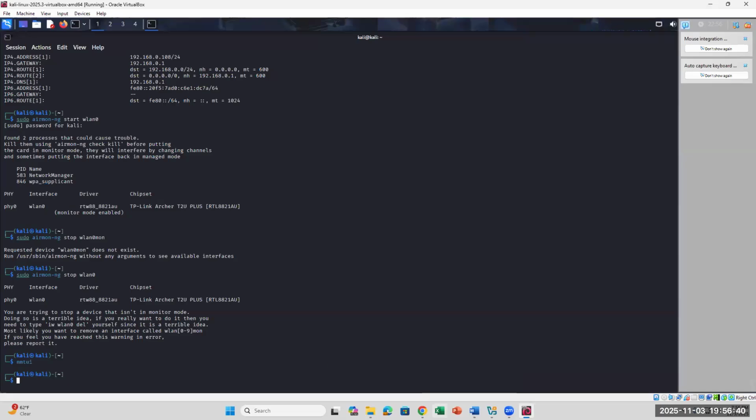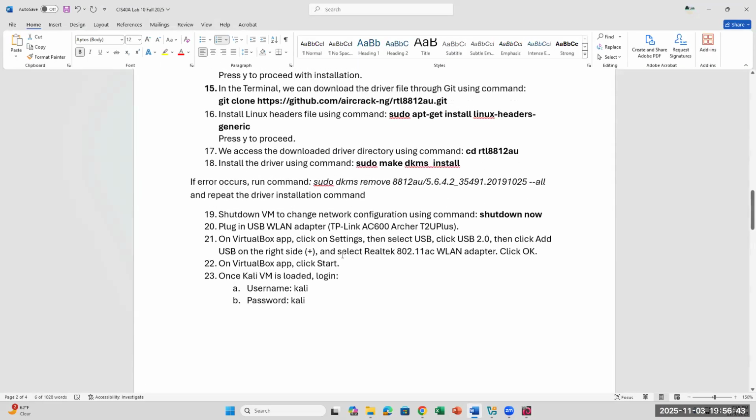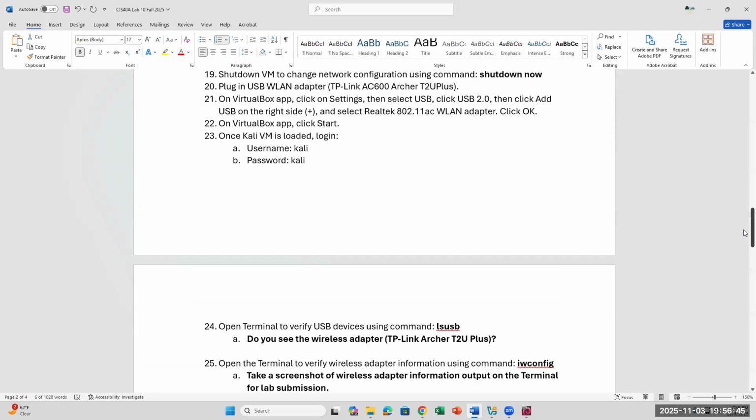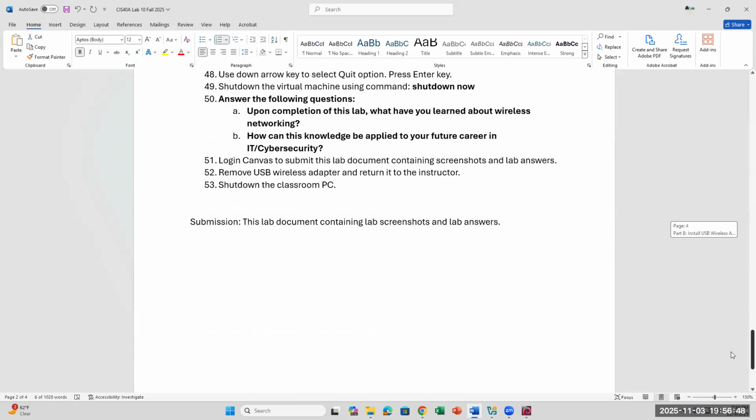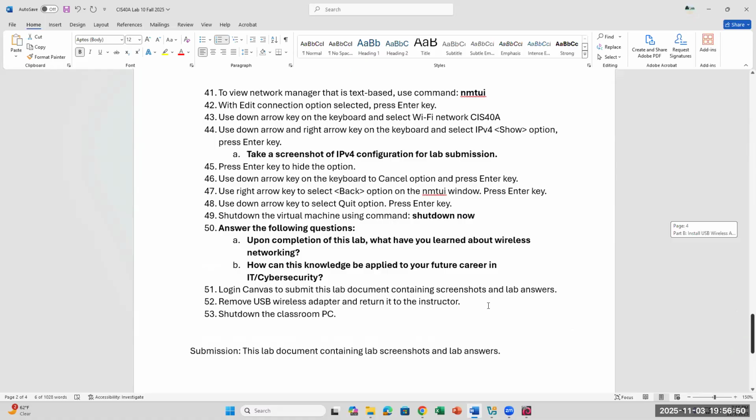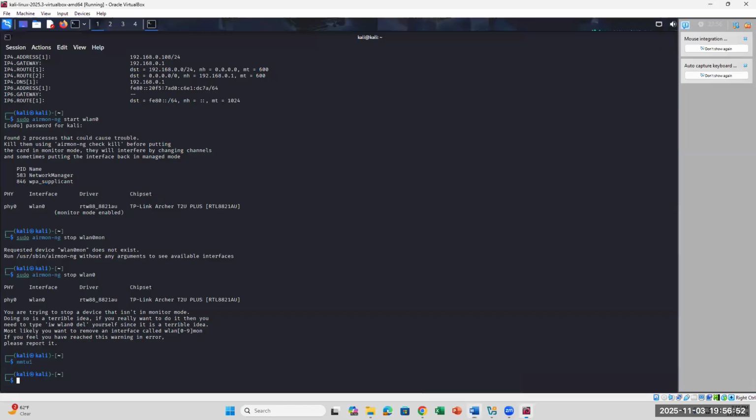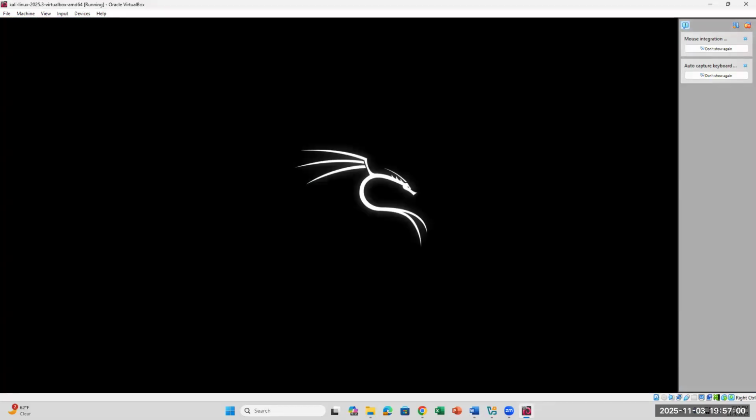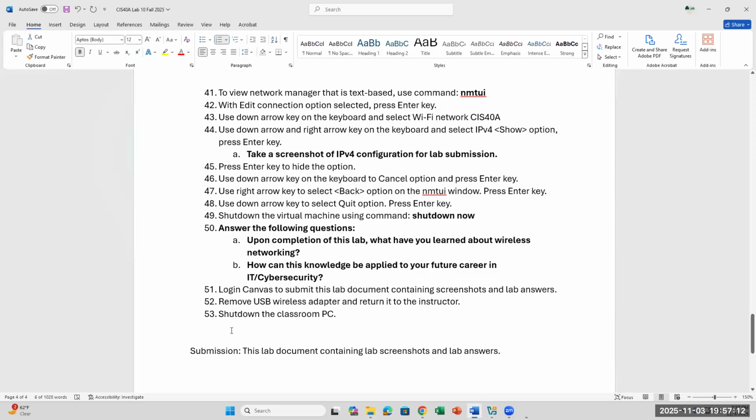As I was saying, after you did the nmtui, you can take a screenshot. And then you can do a shutdown now, and that should take care of everything. So we learned how to install a driver in Debian Linux today. The process is to get the headers to work with the upgrade. It's not CIS-40A.